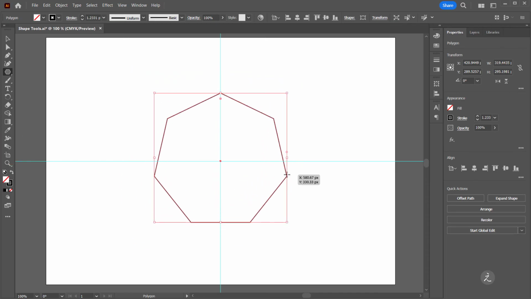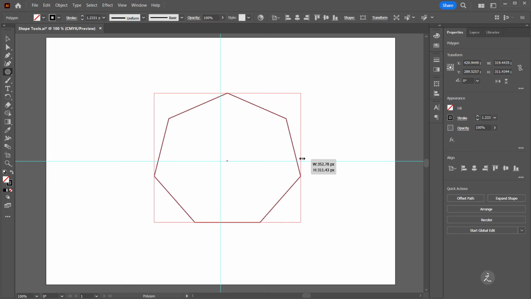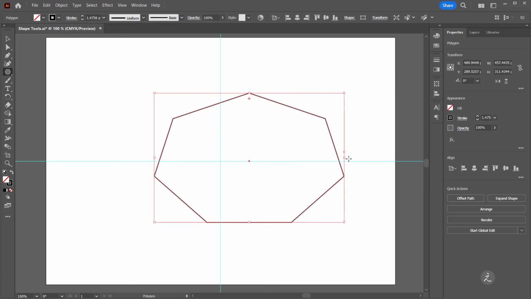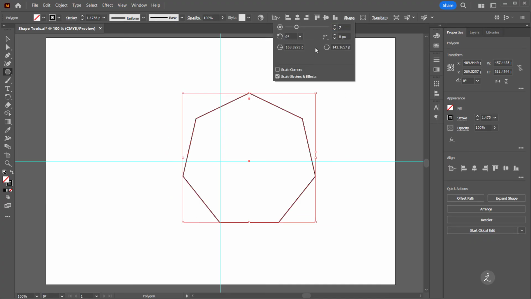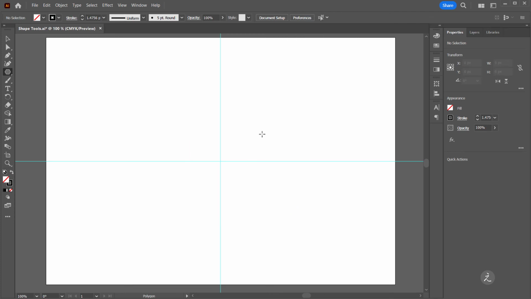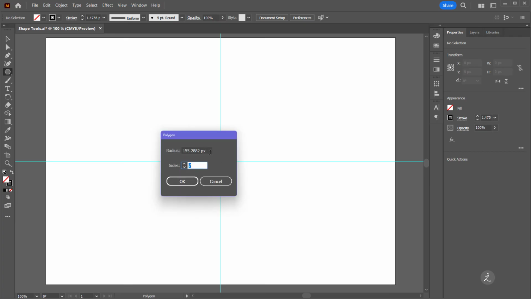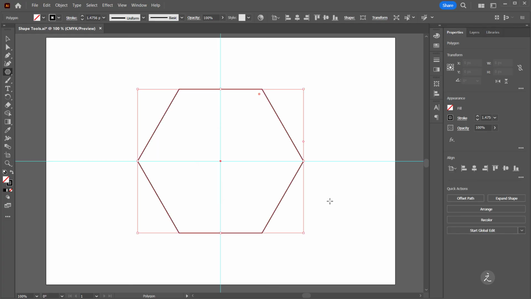In this case, I'll stretch the polygon shape from the side handle, and up in the control bar, I click on the Shape Properties. Here I'll make sides equal to restore the shape as a polygon. To customize polygon dimensions, I click once inside the artboard, set the radius value, the number of sides, and click OK.